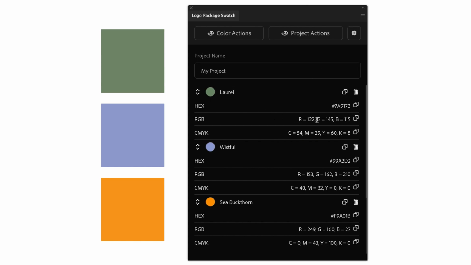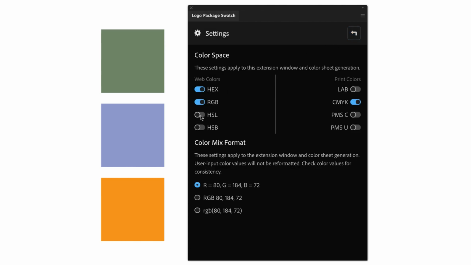The next area of the settings deals with the color mix format. So you can see that we have for RGB, R equals, G equals, B equals. This is one format, but we have 3 different formats if we go back to the settings. And for this example, I'm actually going to turn on all of the other color spaces. In the bottom portion of the settings page, we have the color mix format, and this is where you can change how those mixes are presented.